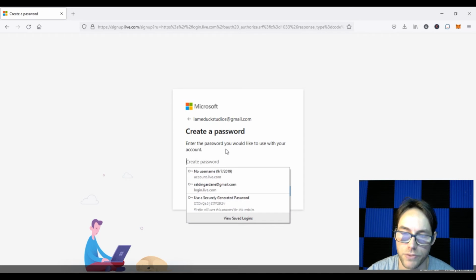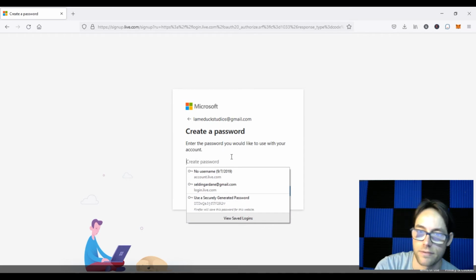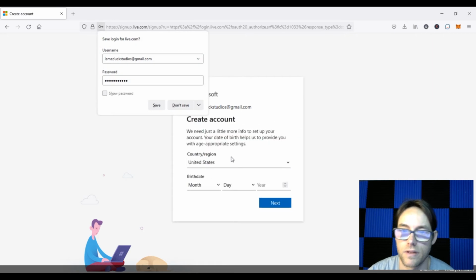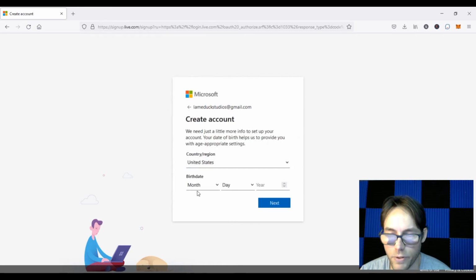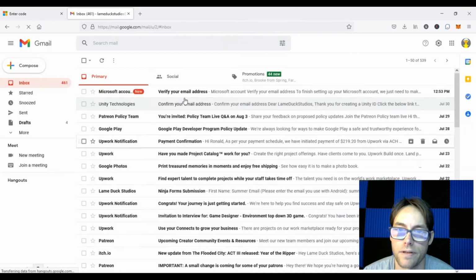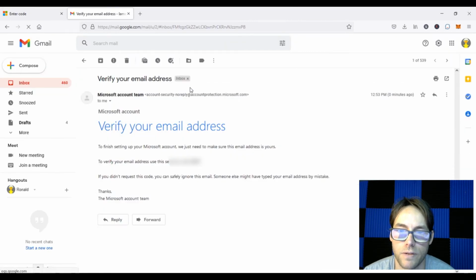I can create a password. And then go ahead and add your birth date and everything here. Don't mind me, I'm going to go ahead and blur these. Once you do that, it will send a verification code to your email, which you will have to go retrieve. And then go to your Microsoft account email and get your verification code.